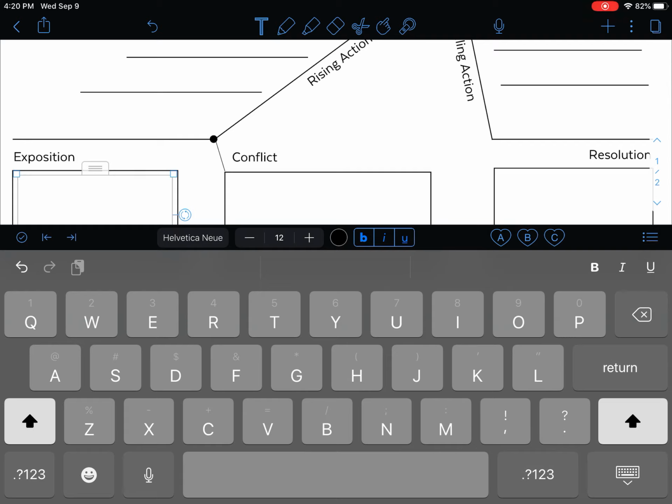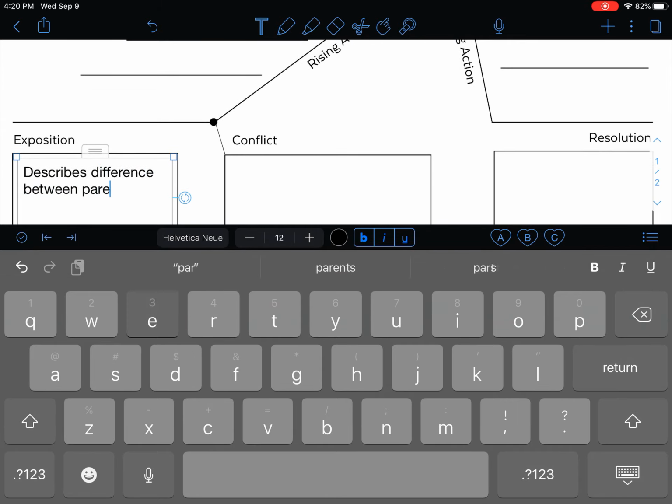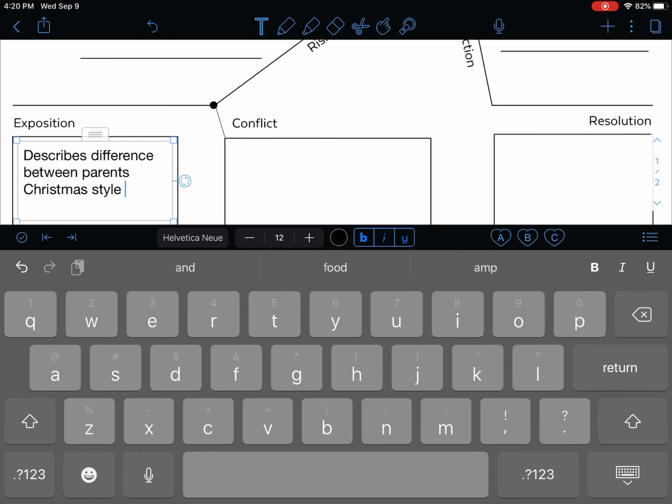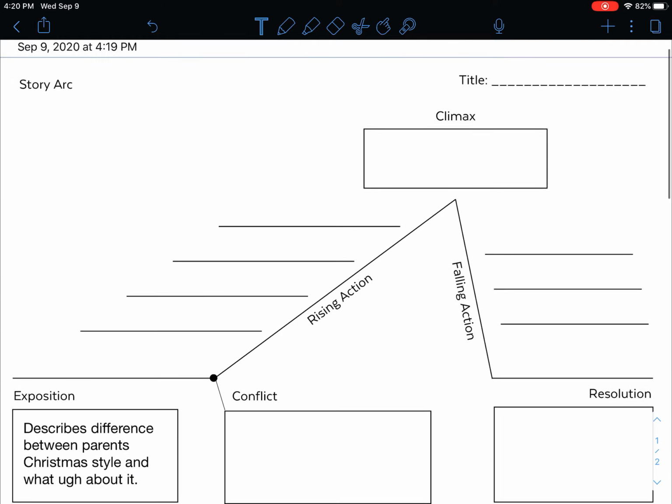And for this particular assignment, I'm going to use a story that I wrote. So I'm going to share, describes difference between parents' Christmas style. What about it? And that's how I create a text box.